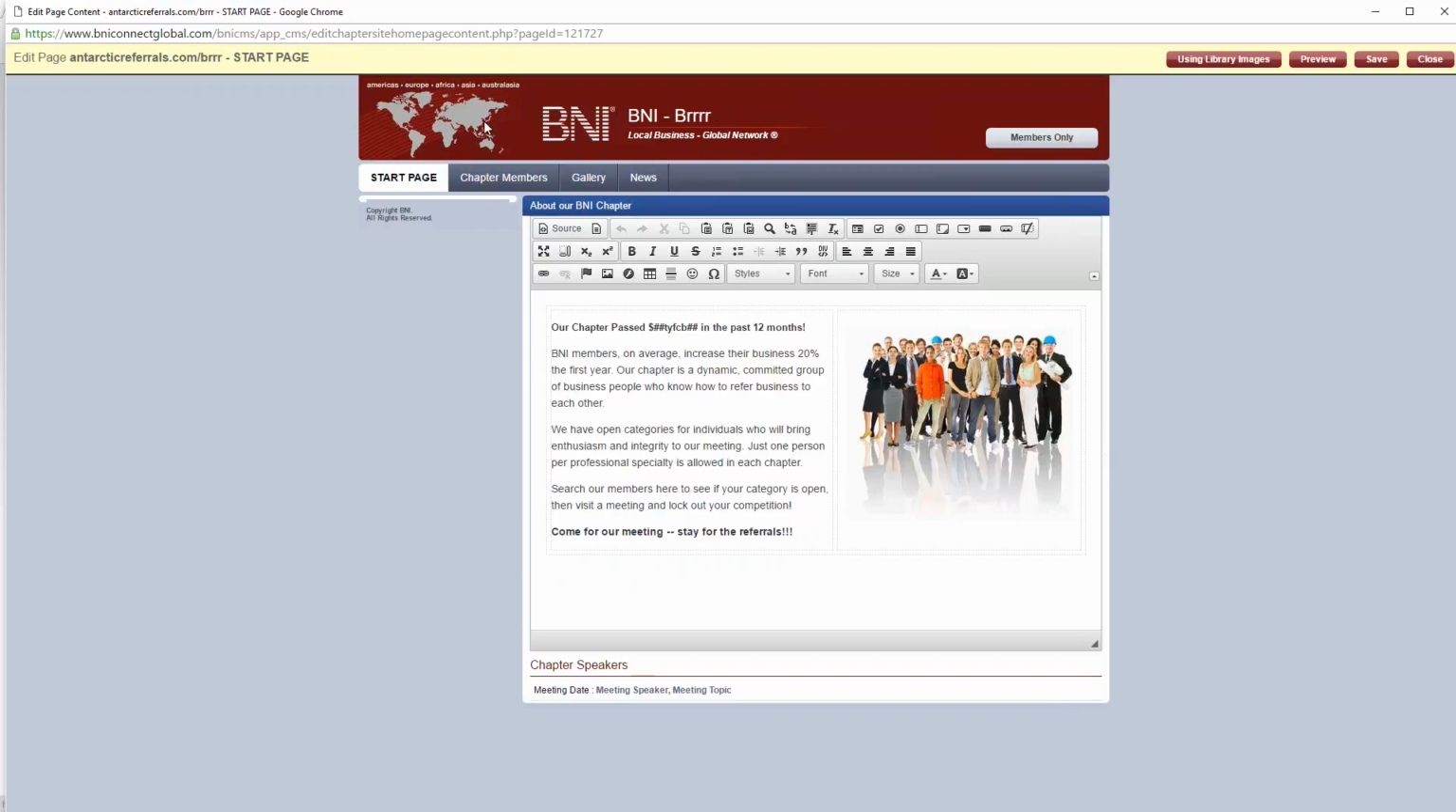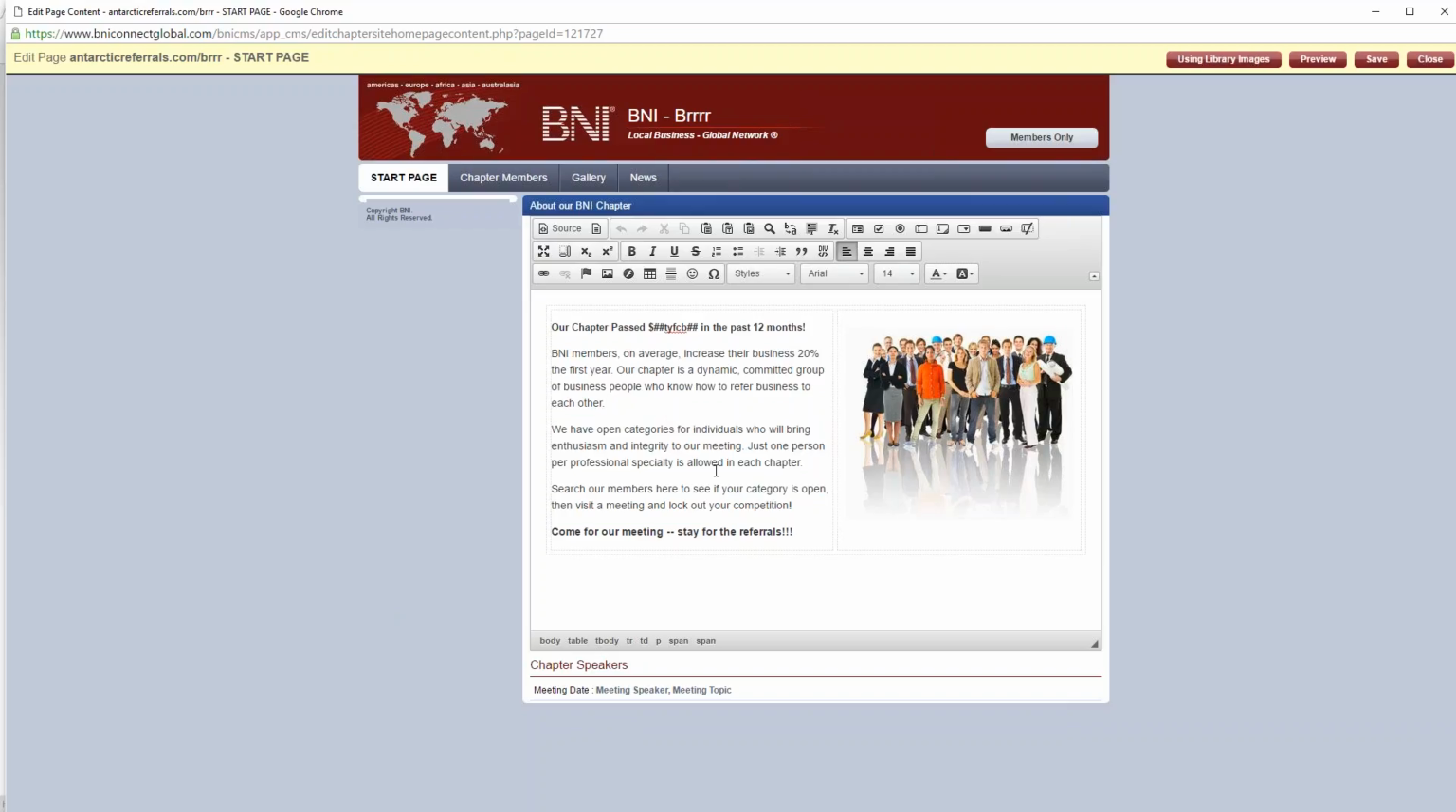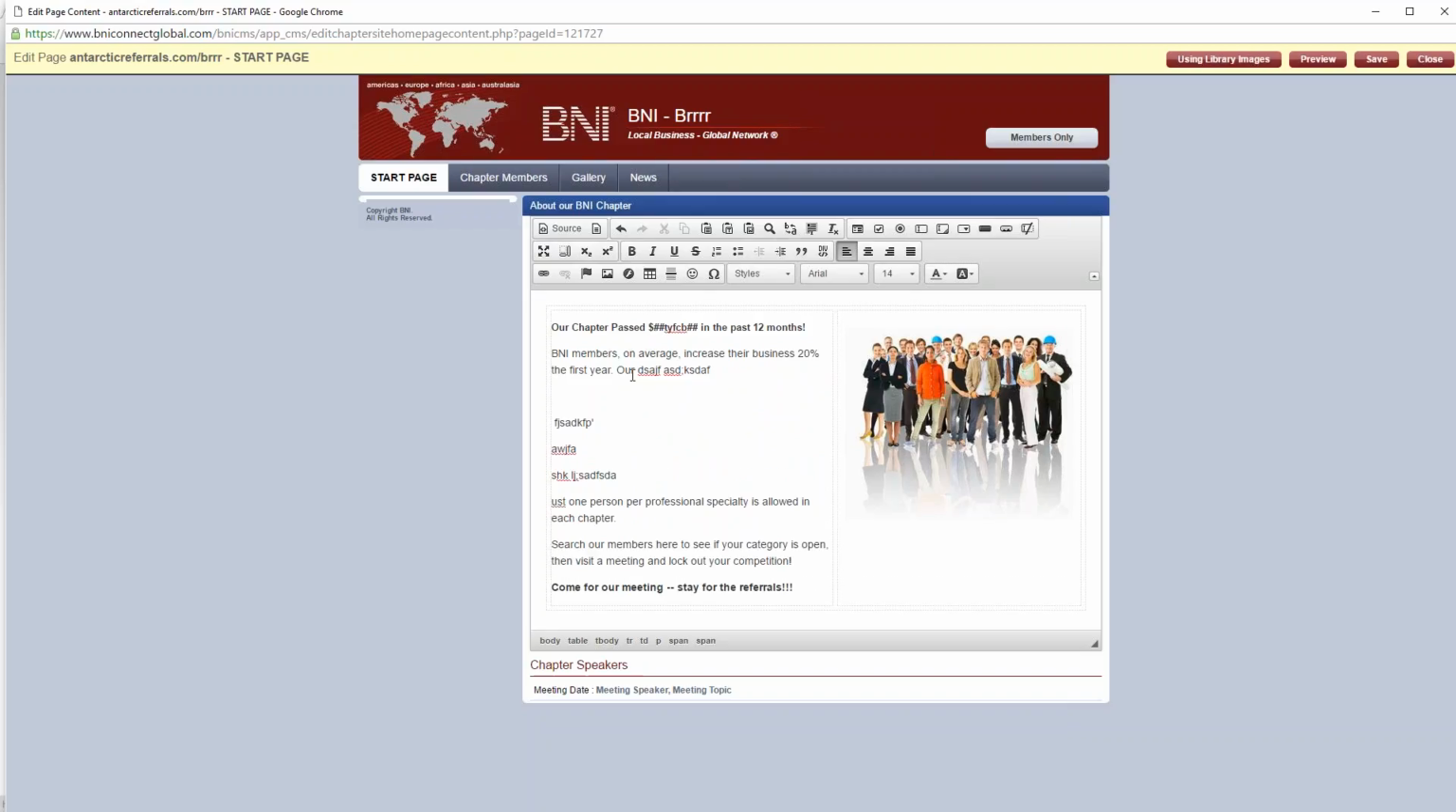The stuff on the top you can't edit. Those are all branded and in place. The stuff on the bottom, the chapter speakers, will be automatically populated if your secretary-treasurer is adding speakers to the rotation. It's really just this stuff in the middle of the page that you're going to be able to go in and configure. You have free reign over all of this stuff here, so you can overwrite it, you can put new words in.